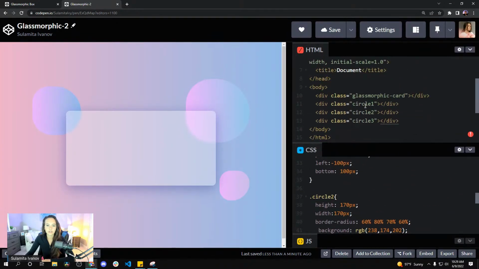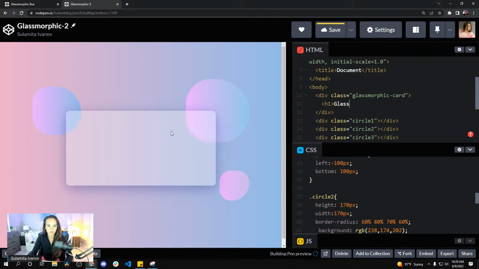And we could add text like I did over there. So if you want to add text onto the card itself, you would just have to go within this div because it would be within the card over here. So I'm going to say like H1, Glassmorphic, and close that. No, H1 tag. I've been using so many divs that it's throwing me off.